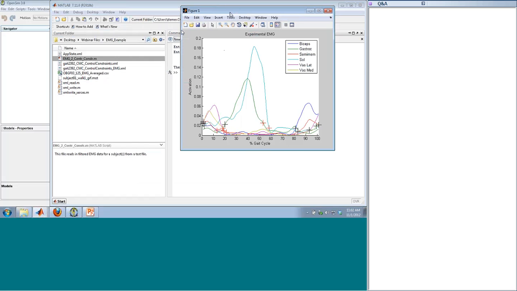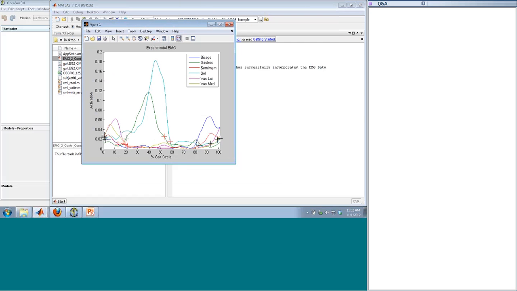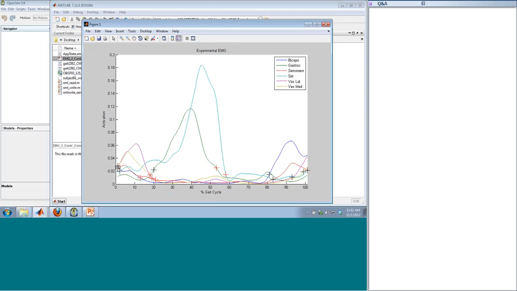And now we have this plot of all 6 muscles that were included in the EMG data, and you can see the on location signified by the black crosshairs, and the red locations indicate the end of that on signal.